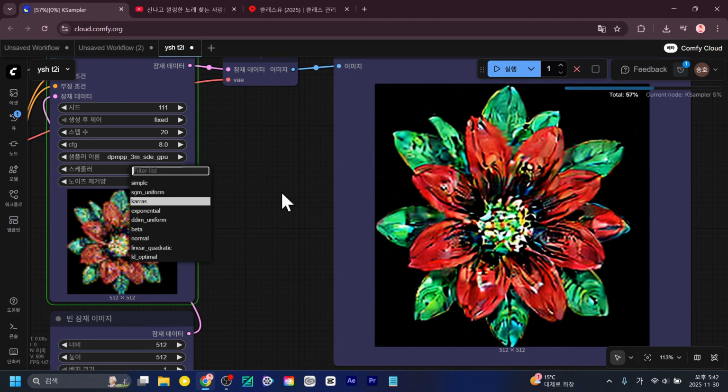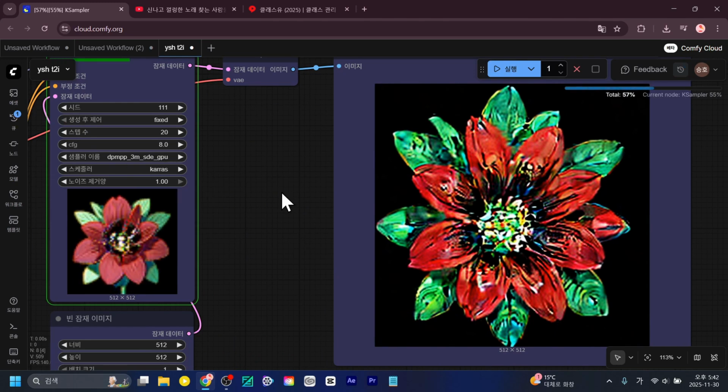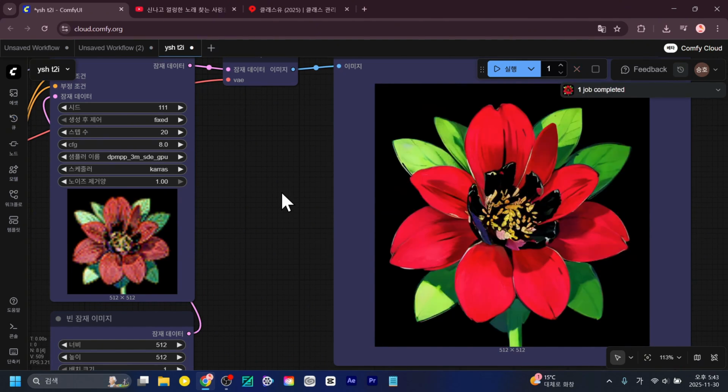Just think of it as a difference in name or brand. If you use Keras, it should process properly, because the uniform types are not compatible with each other. That's right. Now it processes correctly like this.